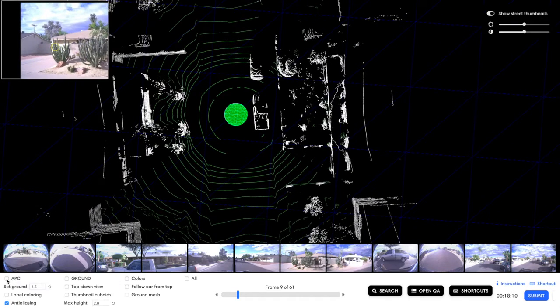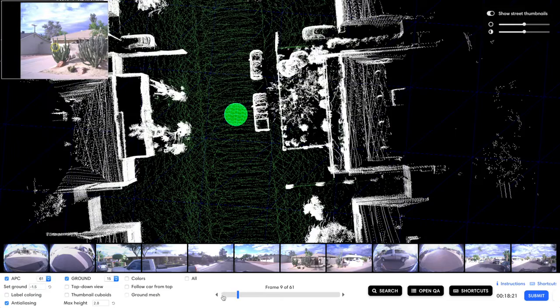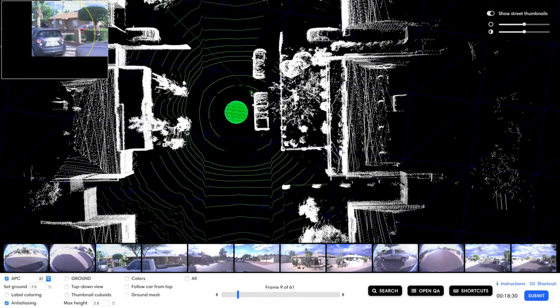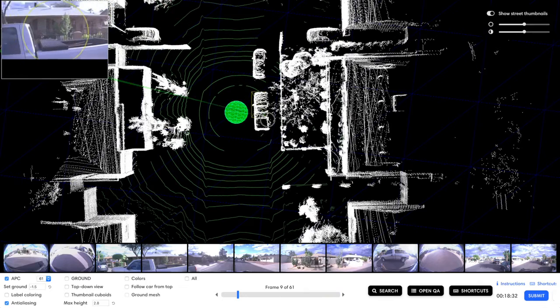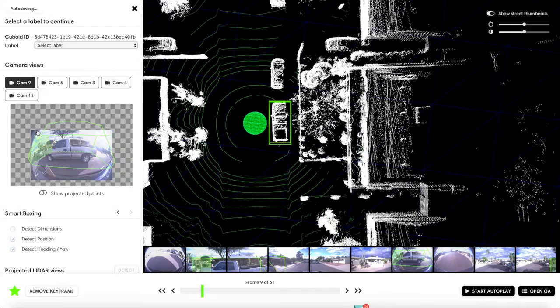I'm going to turn on APC, which means aggregated point cloud. APC lets you see the lidar points for more frames than just one. In this case, I'm going to look at the lidar points for all 61 frames in this task. In this situation, we're not going to use ground points. Since this car is stationary, that means it never moves. It has a very clear view. We just drag and drop a box over the lidar points, and our cuboid drops.